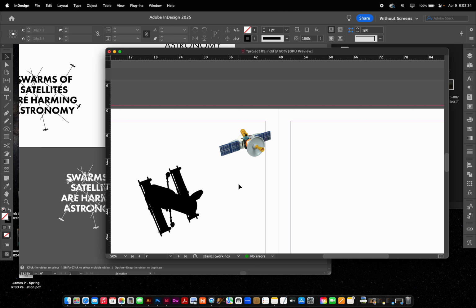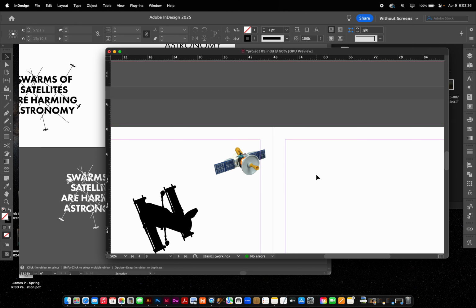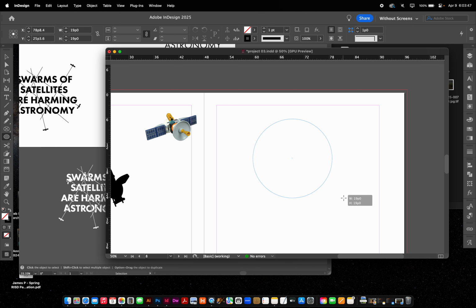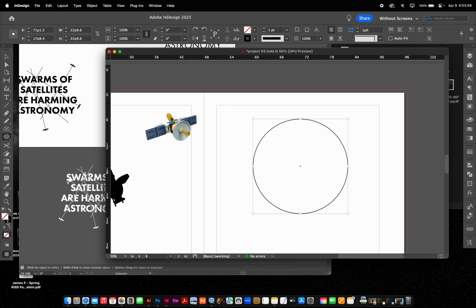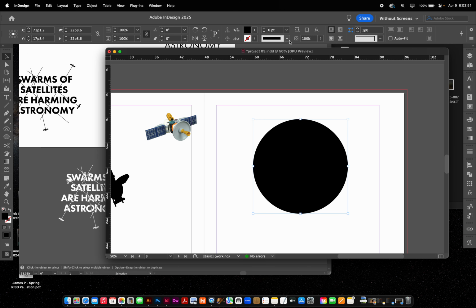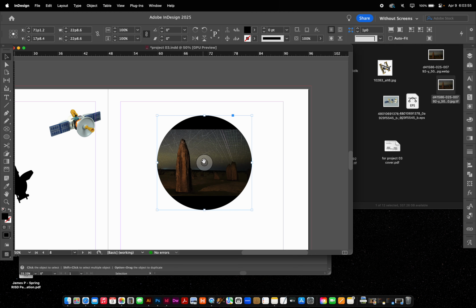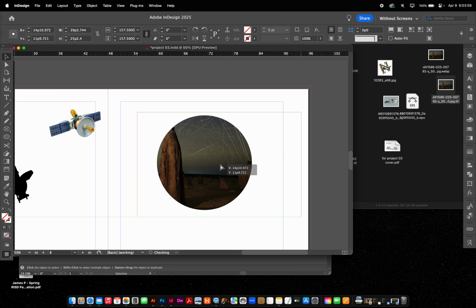All right. The other thing that we looked at was you can create shapes, right? So if I want to have an image in a circle, I can draw a perfect circle and then drag into that circle. And then I can make this sit however I want inside that circle. All right.